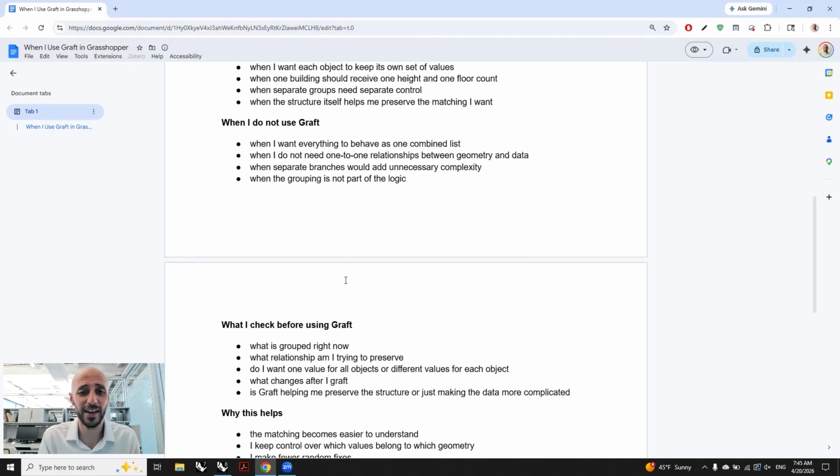I don't use Graft when I want everything to behave as one combined list. I don't use Graft when I don't need one-to-one relationships. I don't use Graft when separate branches would add unnecessary complexity. I don't use Graft when the grouping is not part of the logic. I don't use Graft when I don't need to.